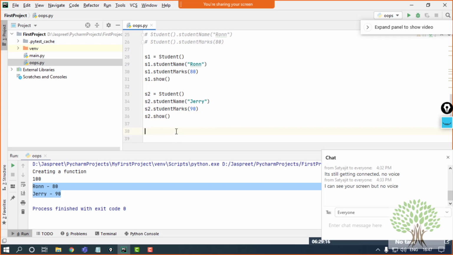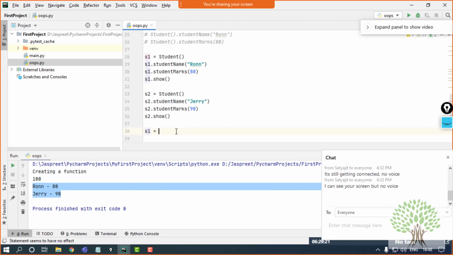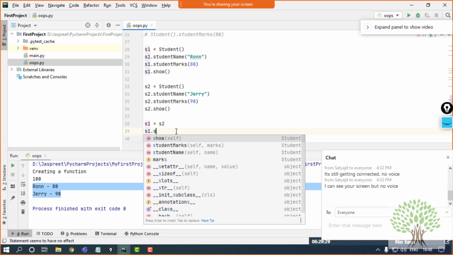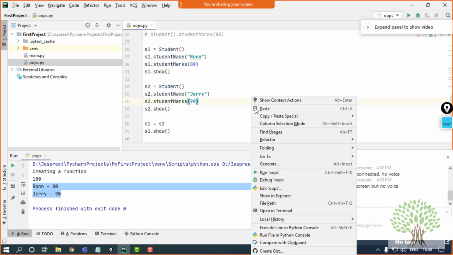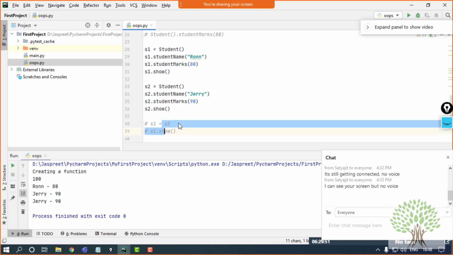I can just say that whatever is in the S2 object, I want it to be equal to my S1 object. And now I will call S1 dot show. So now this will return me different data. Now the reference of object 1 is returning me the data of object 2. Why? Because I have made it point to the second object. This is possible, but we do not practice this in real time because it can create a lot of confusion. But this is possible in Python.